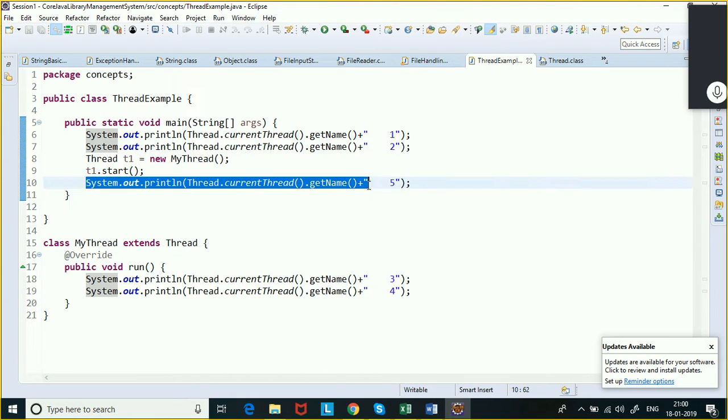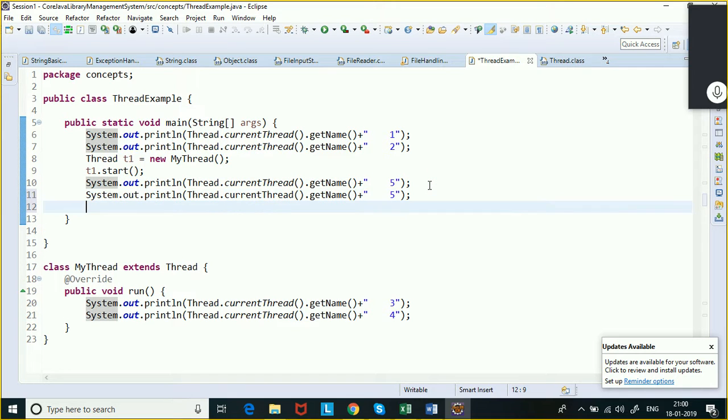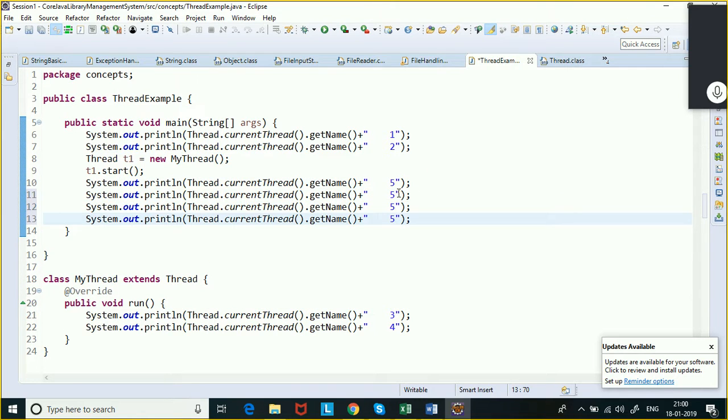Let me write a few more lines, it will make more sense. Now if I run this code, what do you expect it to print in terms of integers? 1, 2, then 5, 6, 7, 8, then 3, 4.